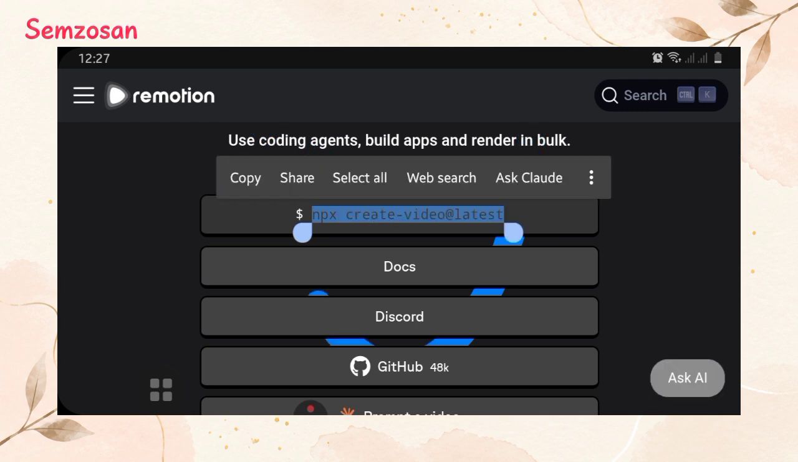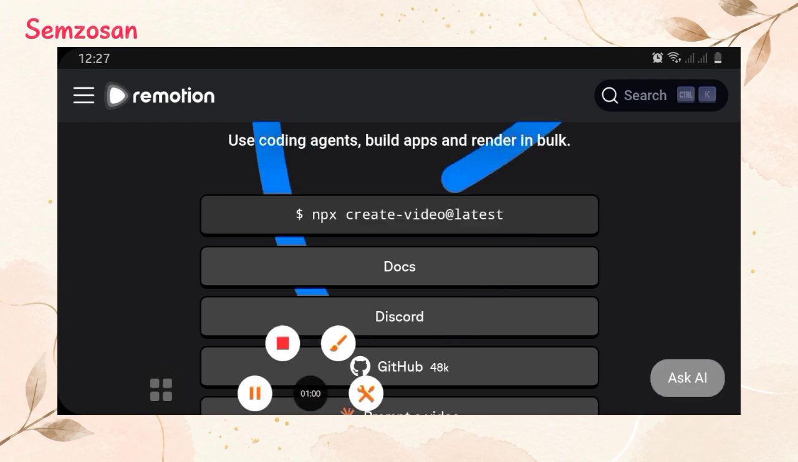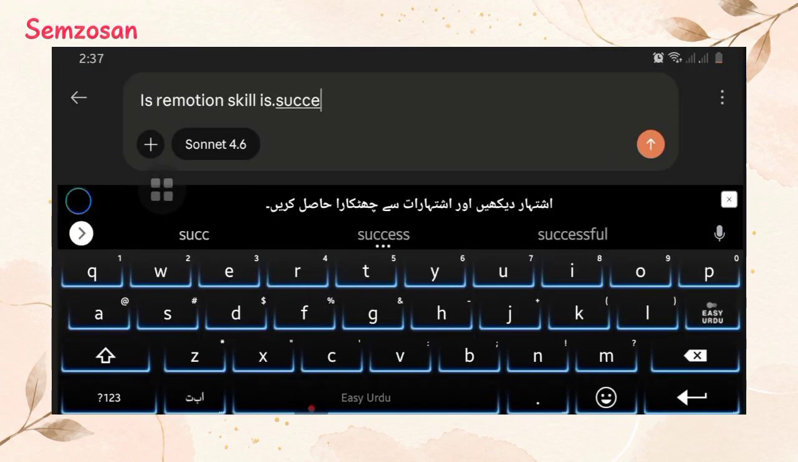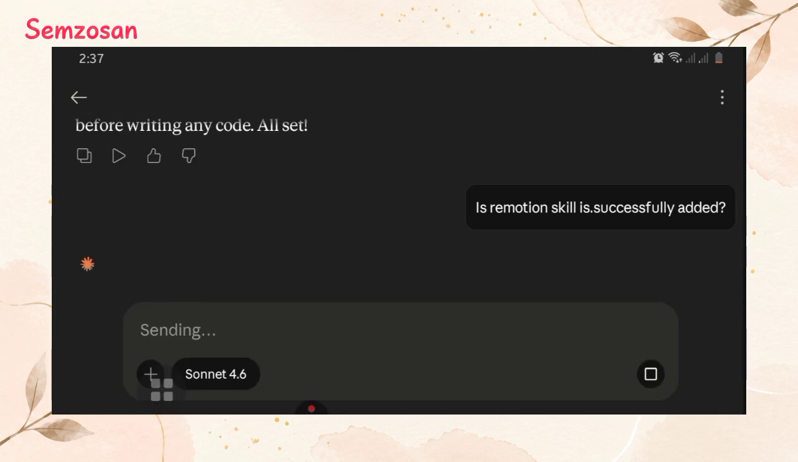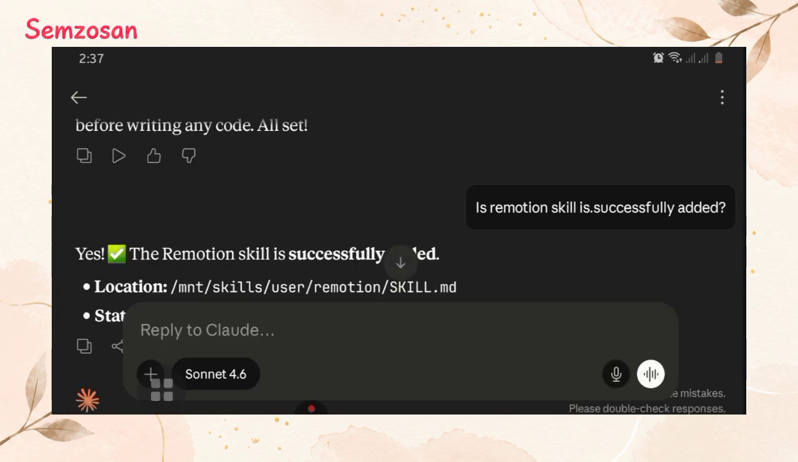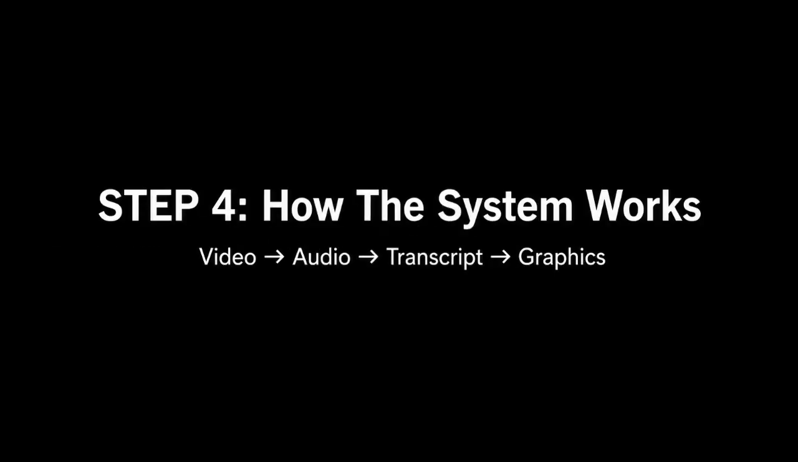How to set it up? Incredibly easy. Just tell Claude Code install Remotion for me. It figures everything out. You don't need to be technical. You don't have to do any install commands yourself. Just tell it to install. It does it.